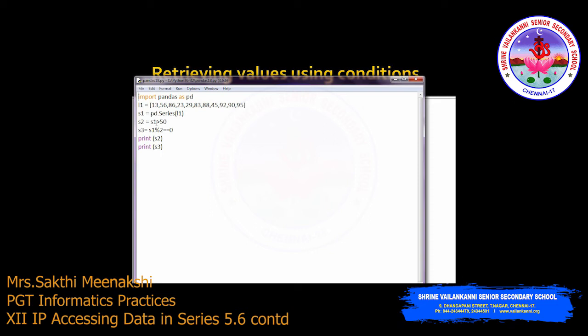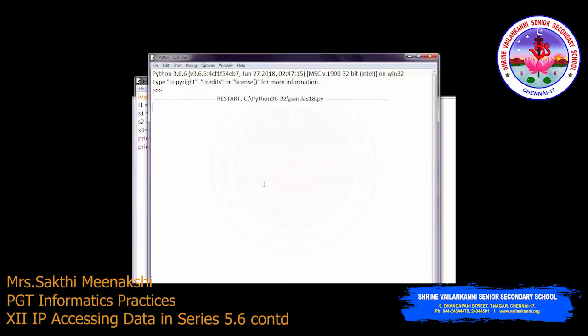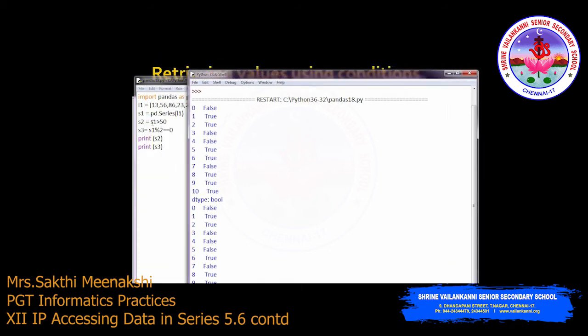Here you can see S1 greater than 50, that is we are checking some condition. This relation operator always gives the value true or false. This will give the Boolean result. So if you print this value you will get only the Boolean output. You can see it here, true or false. First one, S2, S1 is greater than 50. Is 13 greater than 50? No, it is false. 56 greater than 50? True. 86? True. 23? False. Like that, for each element it compares the value with 50. If it satisfies the condition it gives you true. If not, it gives false.